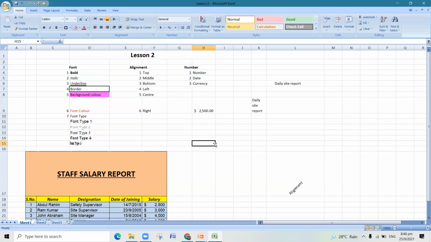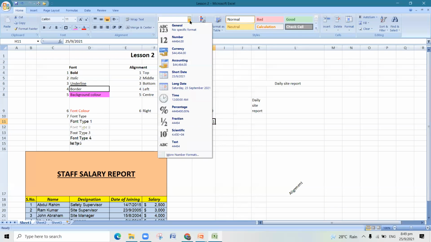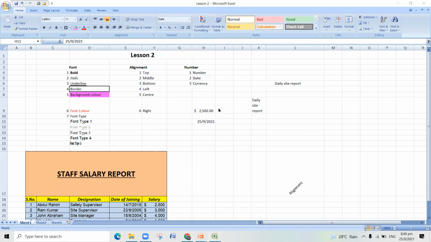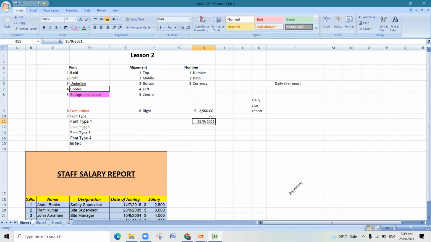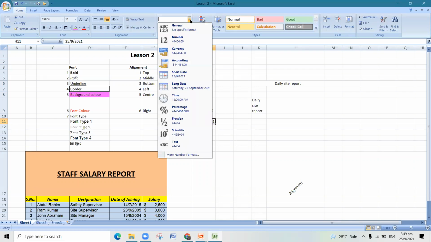Next is about date. If you want to do a date, for example, I want this to be today's date, 25. Automatically it recognizes this as a date. But you can also choose different types of dates. To do that, just select this cell, drop down here, and go to More Number Formats.